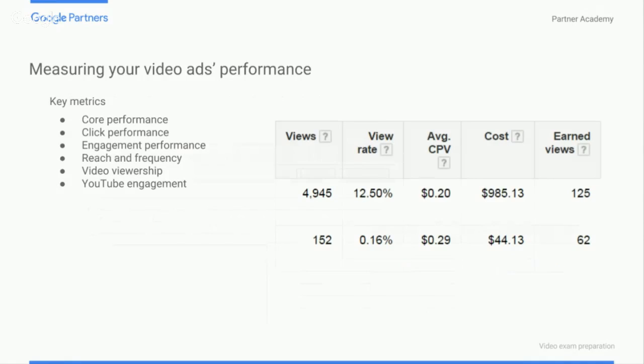When we talk about video ad performance, you'll want to measure a number of categories of metrics. The first being, of course, core performance with regards to views, click performance if you're looking to drive CTR, engagement performance, so really looking at things like earned views and how they're engaging with your audience, reach and frequency, video viewership, as well as YouTube engagement. So keep these different key metrics in mind when you think about what is success. Defining success for a campaign is really important early on in the process so that you have something to measure up against as you're continually optimizing.